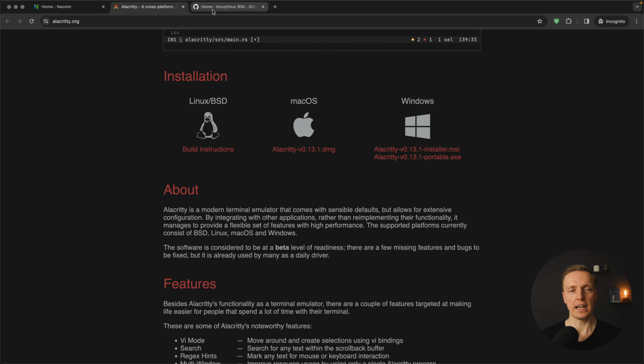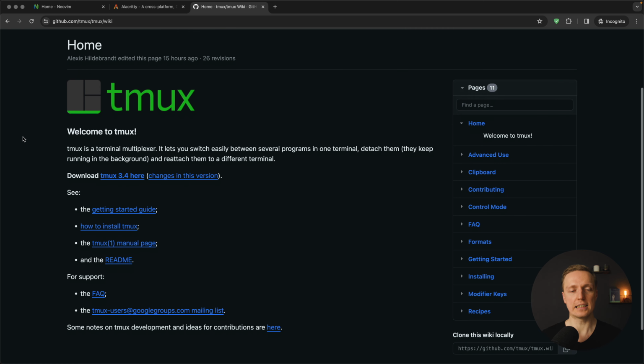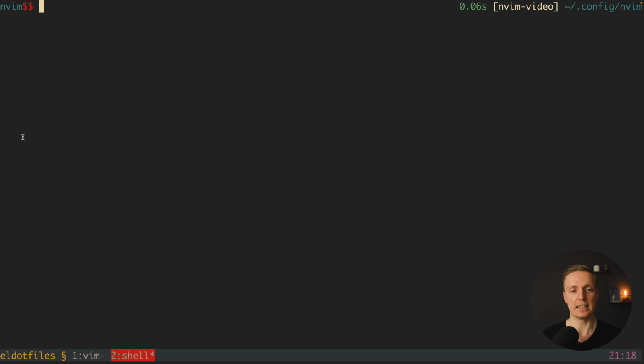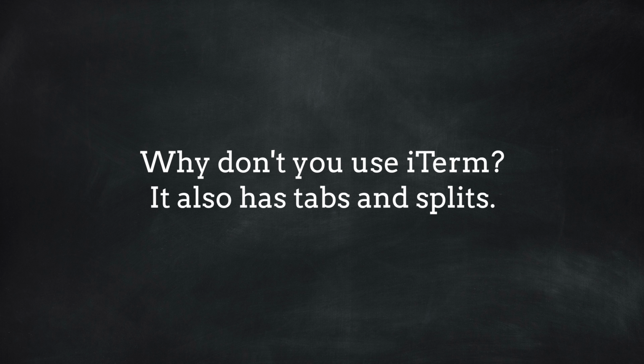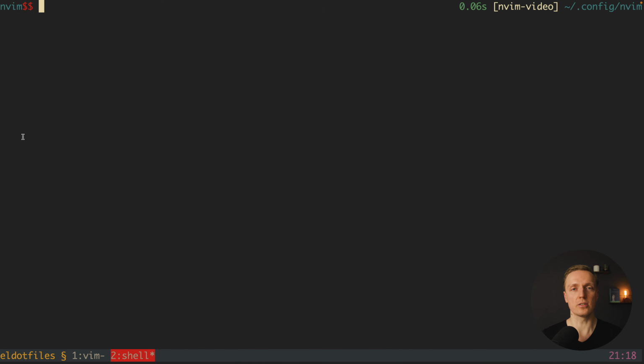Inside my Alacritty, I have Tmux. What is Tmux? It's a terminal multiplexer, which actually means it allows you to create tabs and splits. And the main question of students is typically why I can't download iTerm and use it like all normal people. It also has tabs and splits. The main point is that Tmux saves your session.